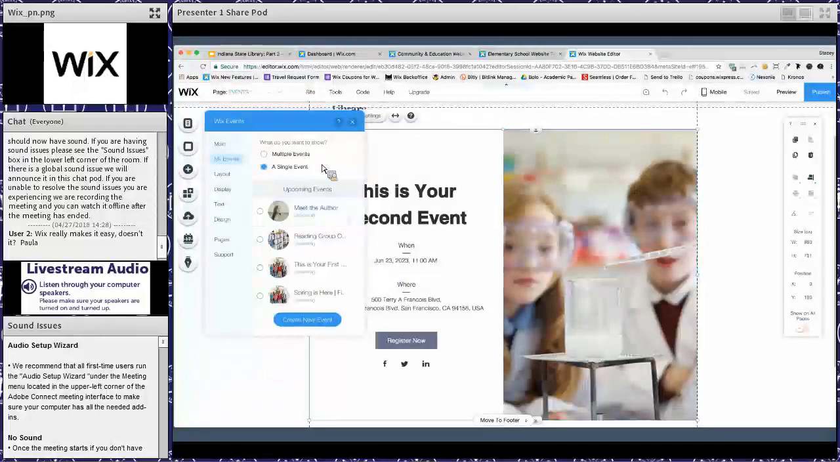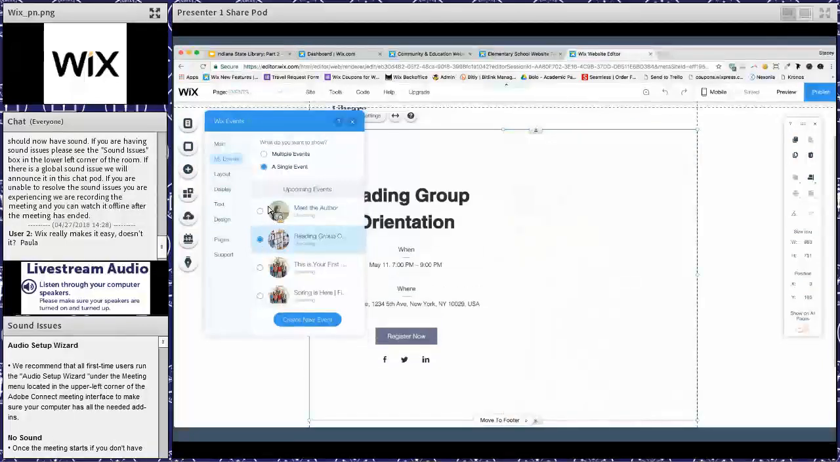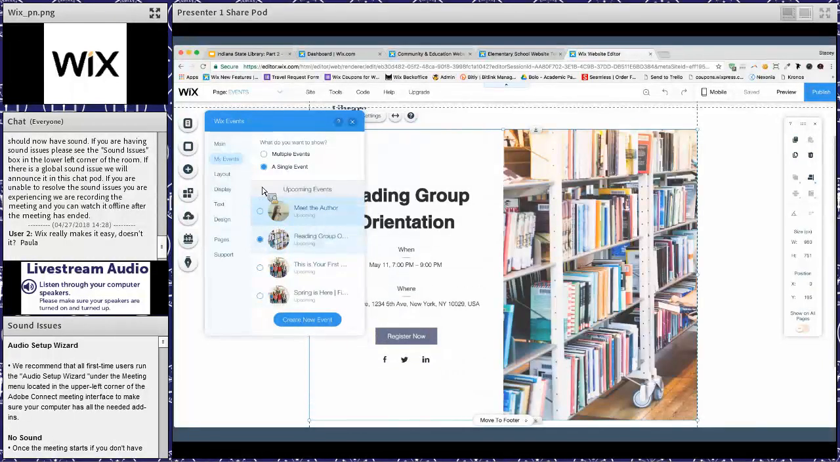So you can go into My Events here, and you can choose whether you want to show multiple events or a single event, and you can choose which ones you want to show. So you can choose like Meet the Author or the Reading Group, whichever one you want, because this is a single event view.